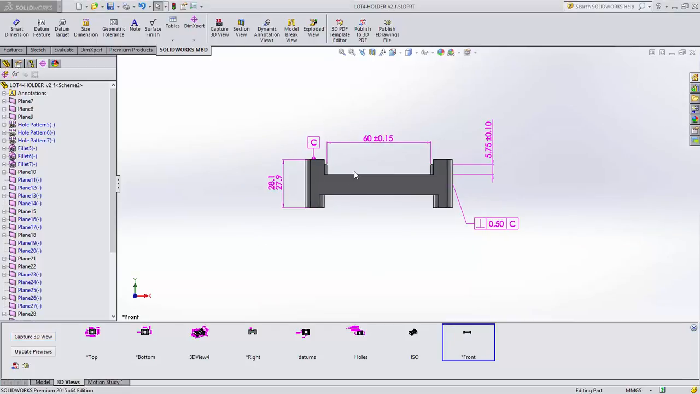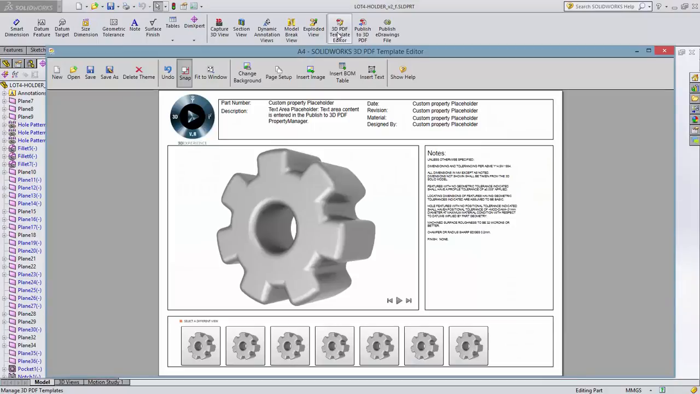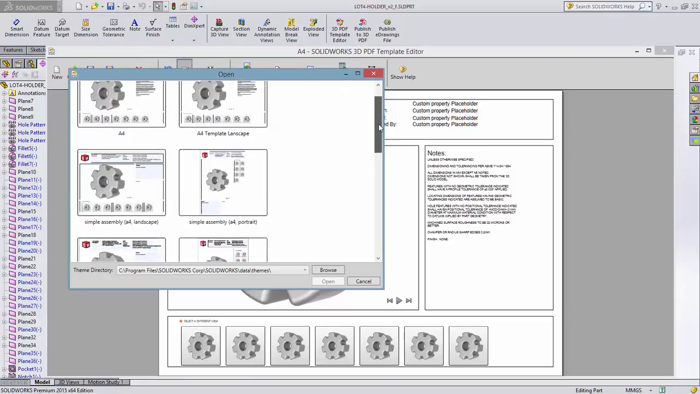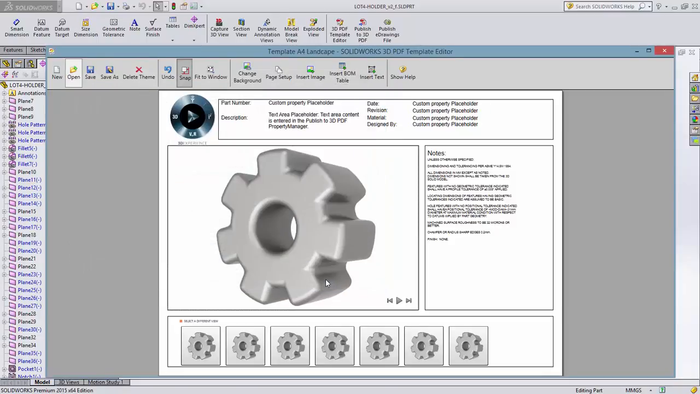The next step is to output the information for viewing by third parties in industry standard formats such as 3D PDF and eDrawings. SolidWorks MBD comes complete with a library of templates. You can easily customize these templates or create your own for assemblies as well as parts.